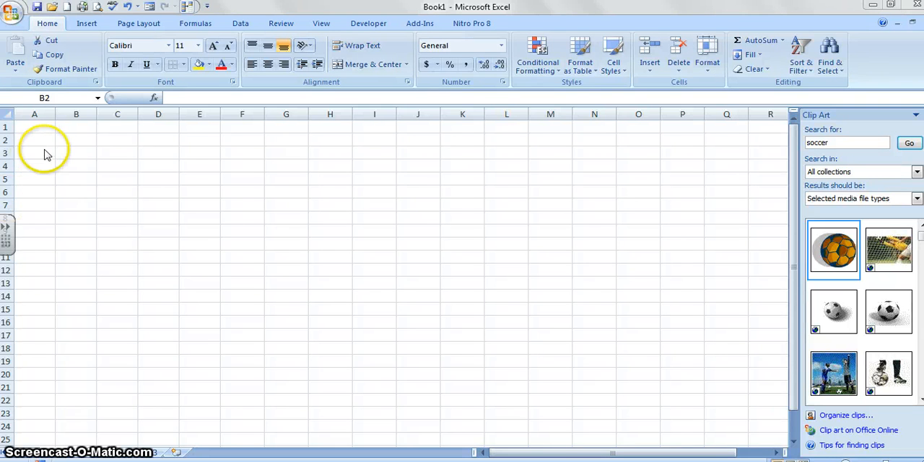Going to show you how to create a graph in Microsoft Excel for your fitness project. Start in cell A2 and type the following words in.